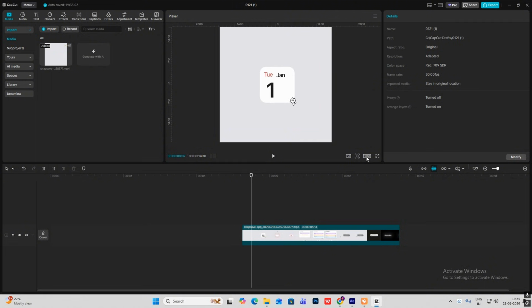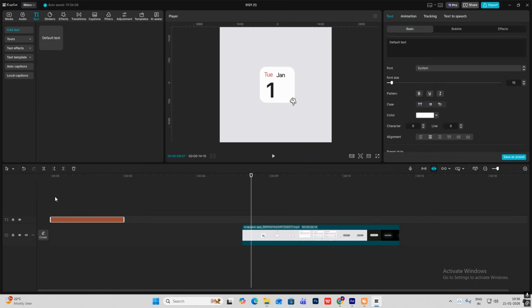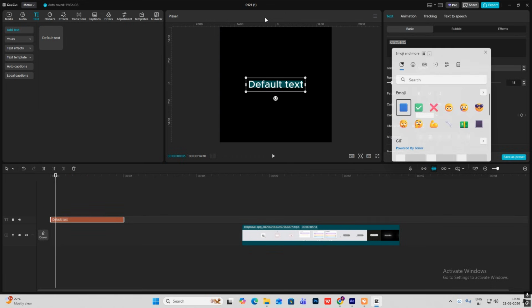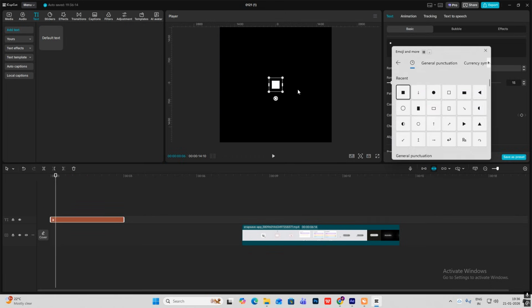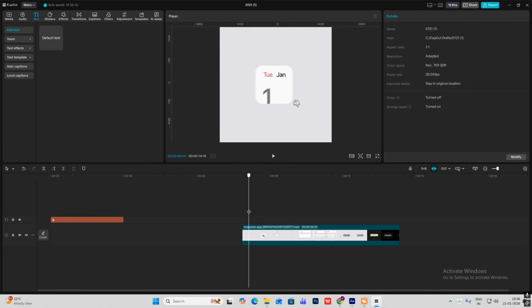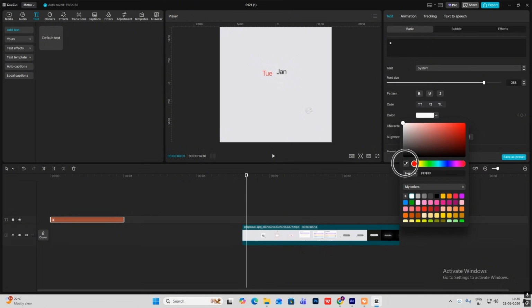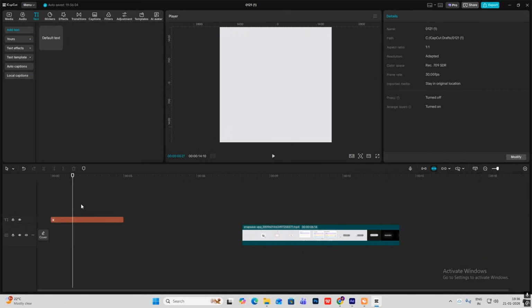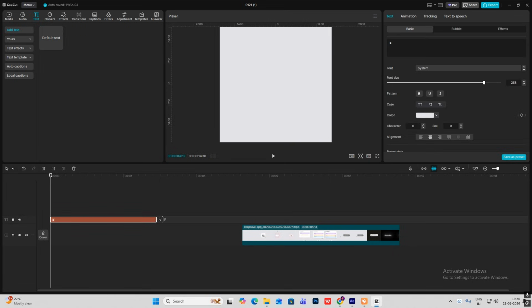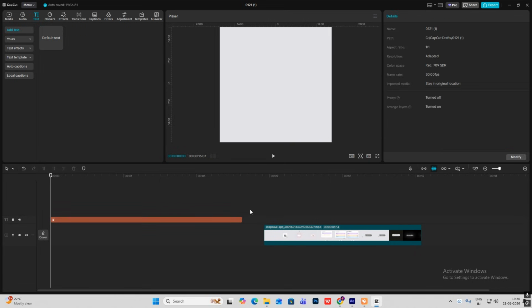Remember to keep your ratio 1:1 square format. Then I'll select default text, select Windows plus dot key, symbols, and then select the square. Make this bigger, and we have to make it this color. So I'll select this, select the color pick tool, and select the background color. Okay, so now we have got this background. Let me make this bigger to make the duration long.